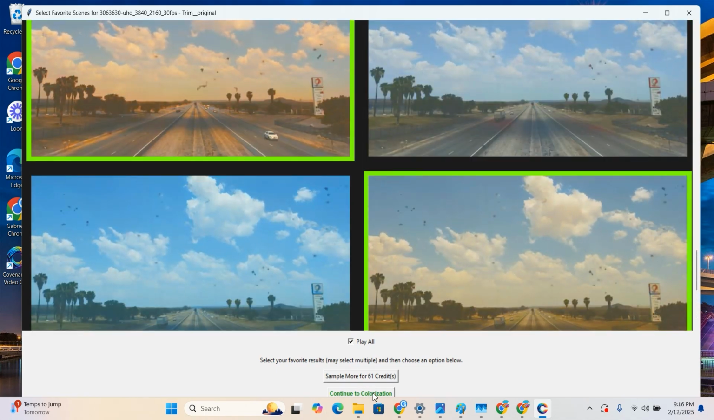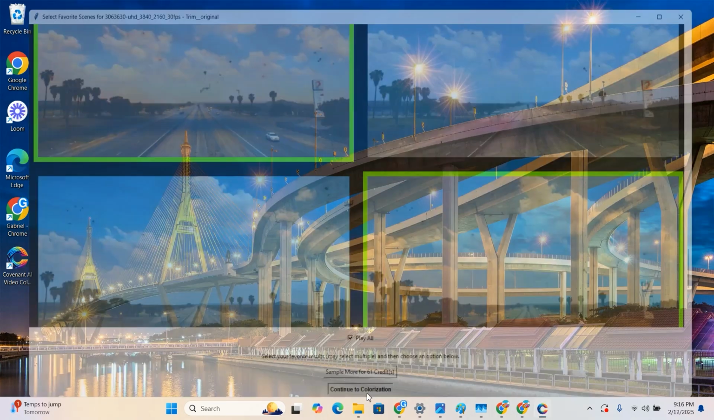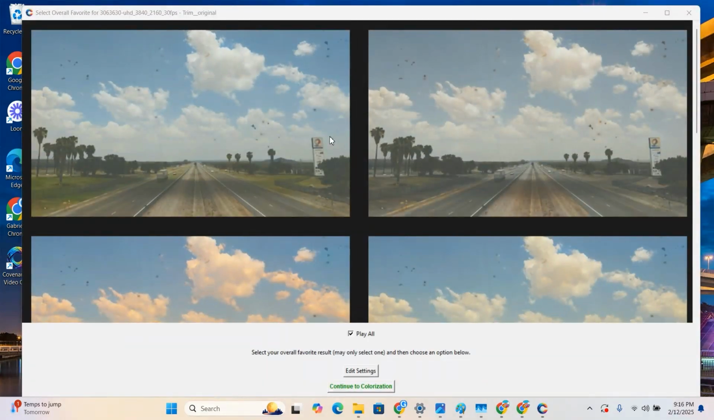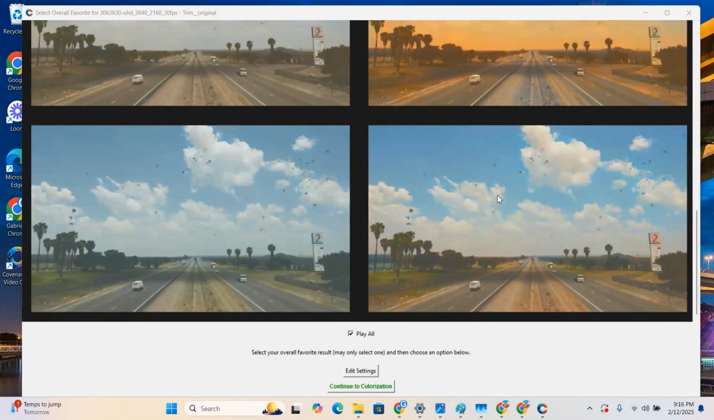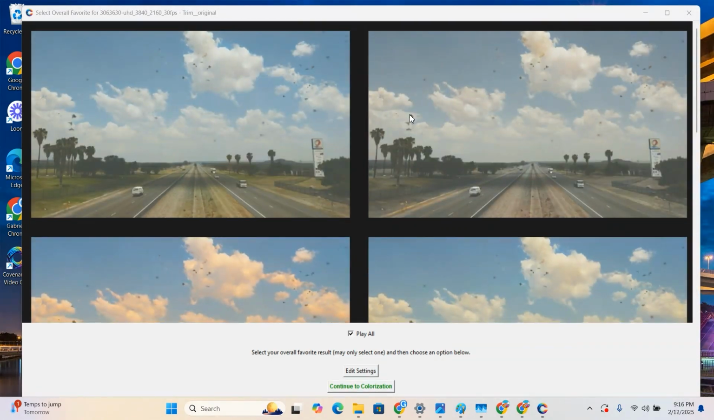And I'll also note that, well, let's go to the next page first so we can see what happens with these ones that we selected. So if we say continue to colorization, it'll take only the ones that we selected and put them in this page, and these are like our favorites then.